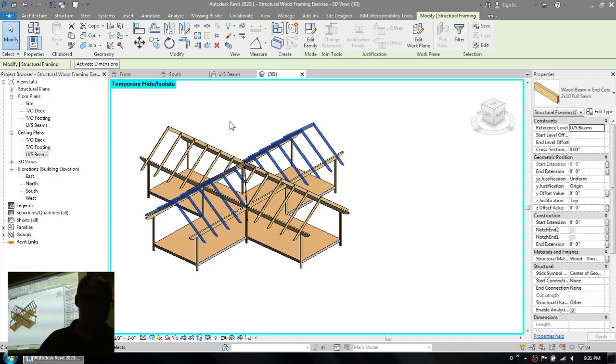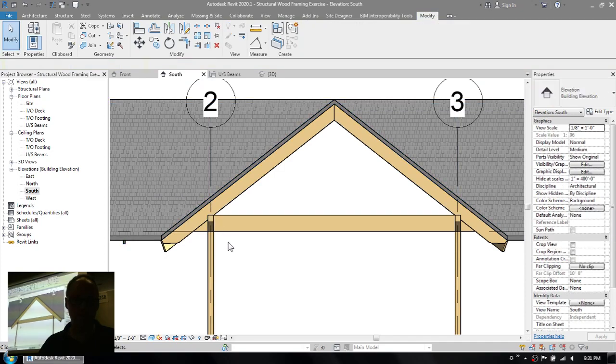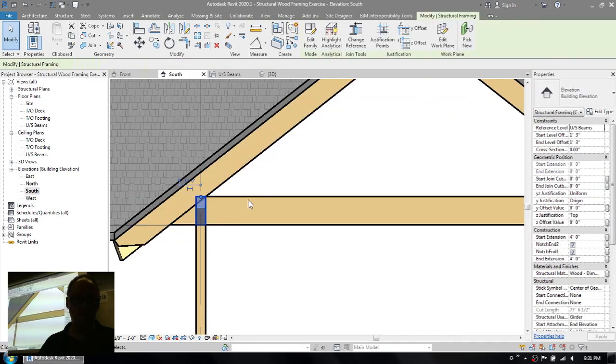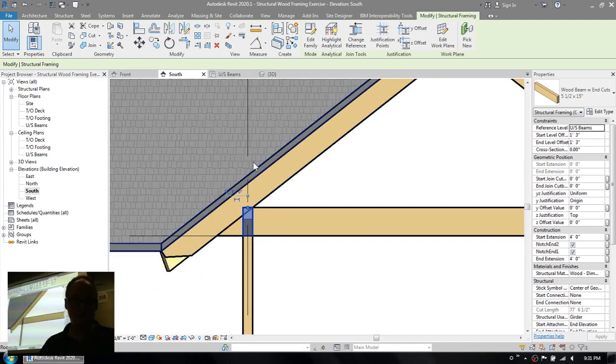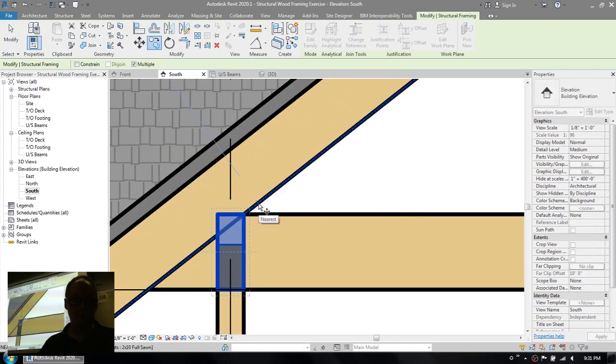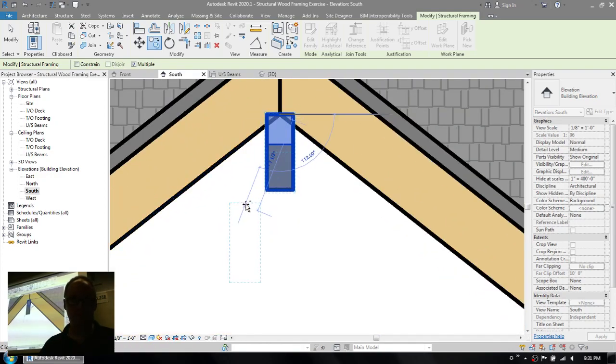I forgot to put in the ridge beam here, so I'll just go back to the south elevation and show how that's done. In our south elevation, there is the beam at the bottom. I want to put that beam up here at the center. So I'm just going to use the copy command to do that. I'm going to copy it from the center here, and I'm going to move it up to the ridge. So there it is.